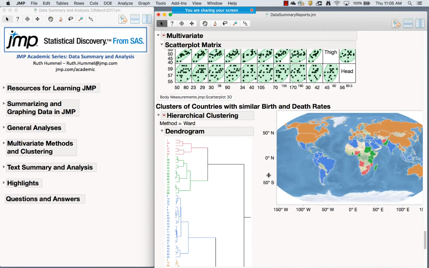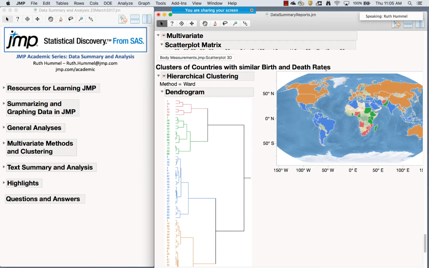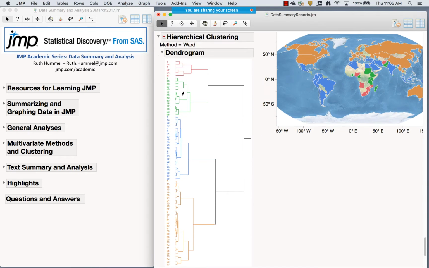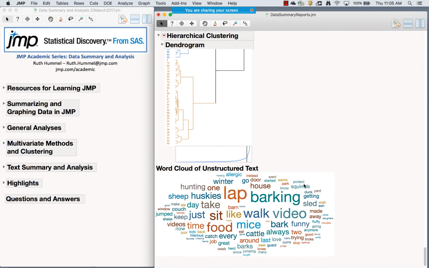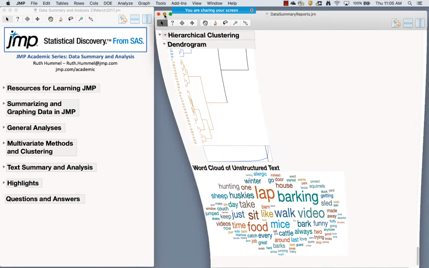We'll cluster some variables, so we'll look at birth and death rates across the world and cluster countries based on birth and death rates. So here I've chosen 4 clusters, and then I've shown those clusters on a map. And then we'll also look at some summary of unstructured text, creating a word cloud, for example, from unstructured text data. So that's what we're going to cover today.